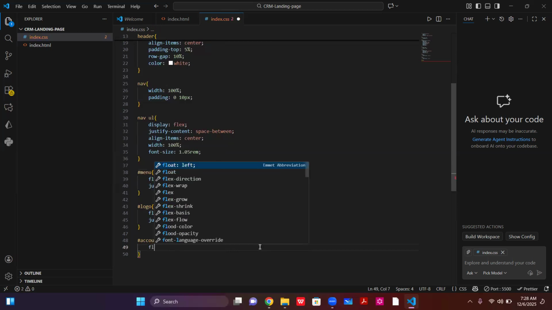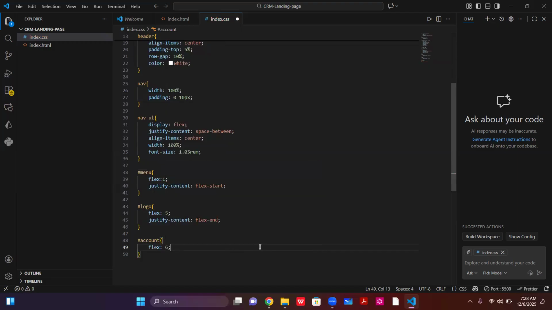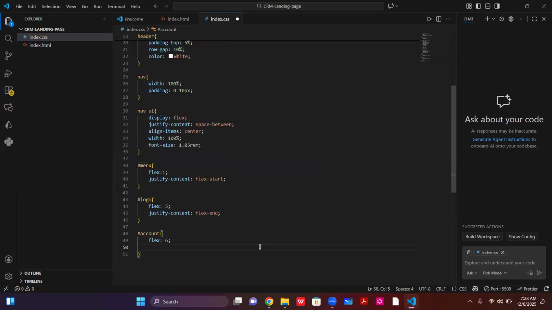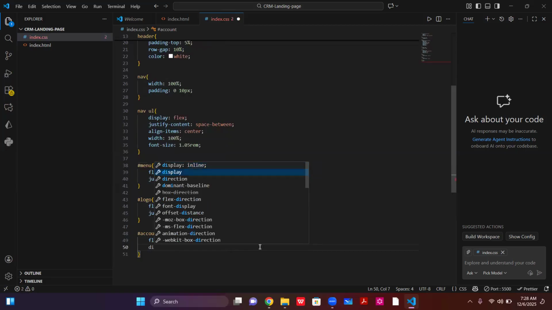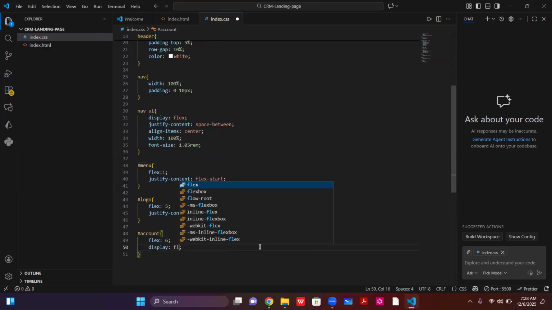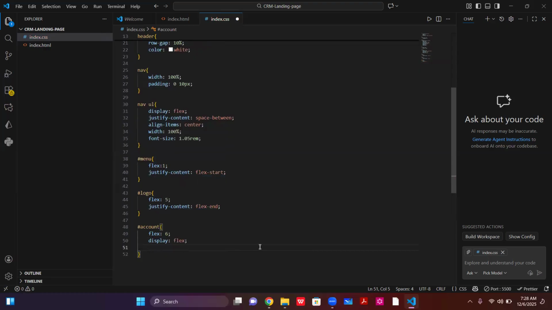We'll do the account, flex of 6. We'll do display to be flex. Then we will do justify content to be flex end. So let's go and see what we have.